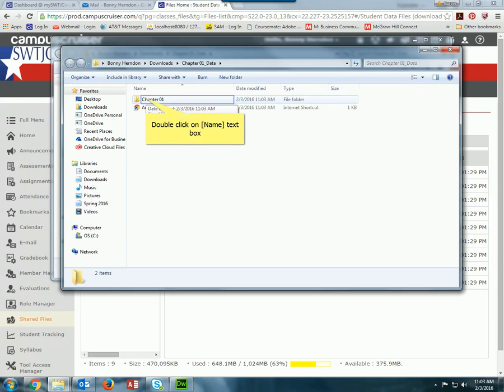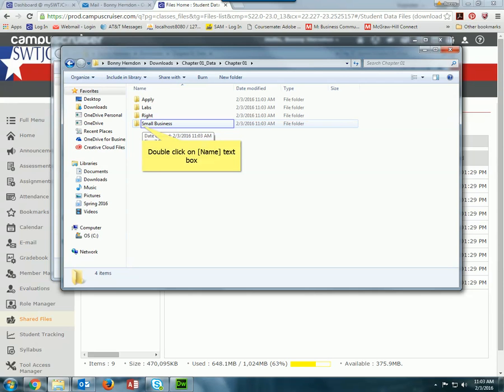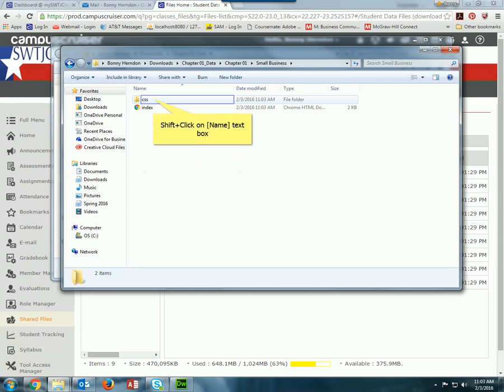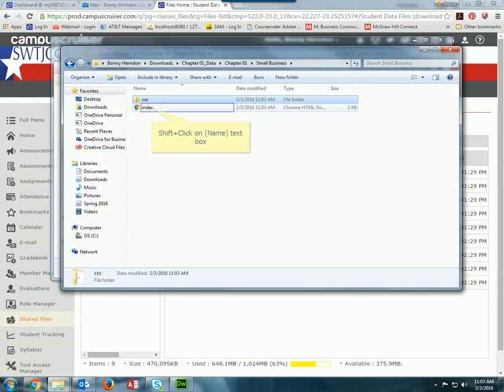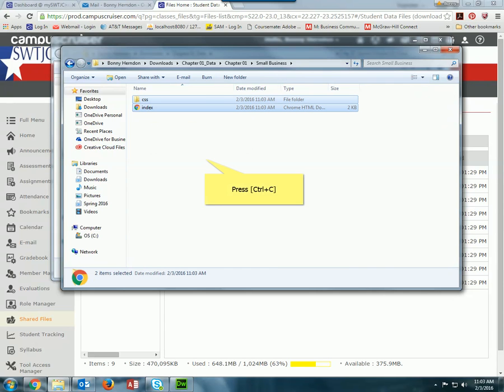Now I'm going to go ahead into chapter 1. And the ones that we're going to use today are the small business files. So I'm going to click into those, and I'm going to hold down my shift key, and I'm going to select both of these with my left mouse button. And once I've done that, then I'm going to do Control C to copy, or you can right click on one of them and do copy.